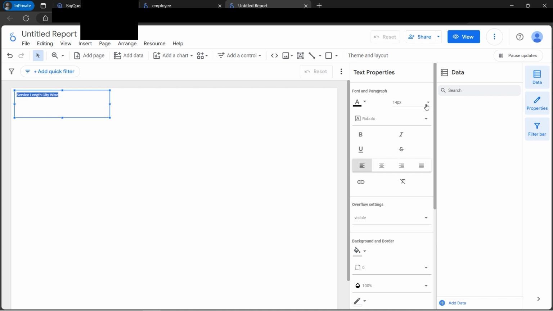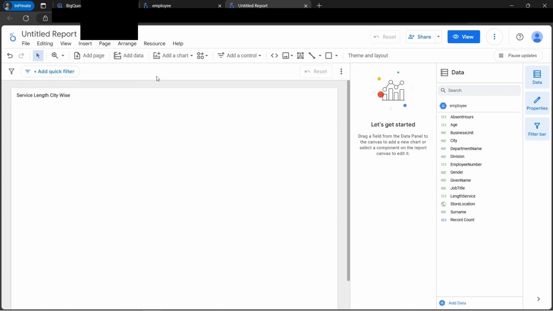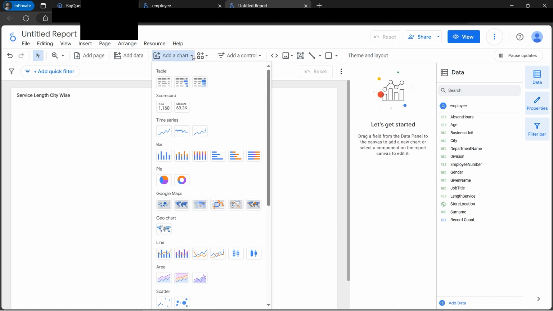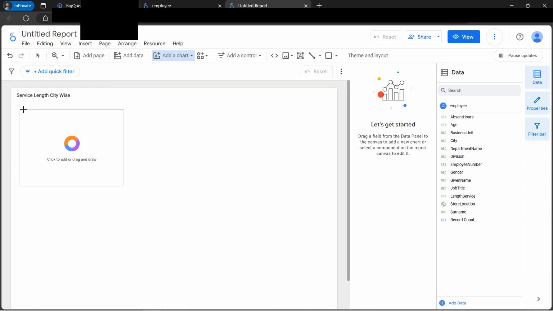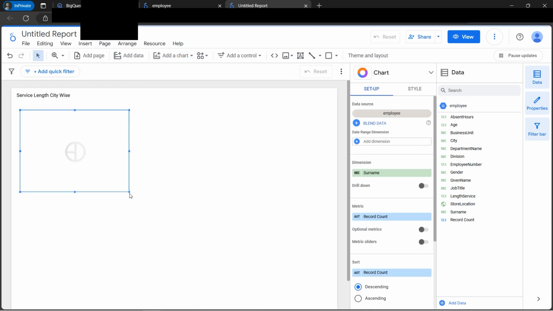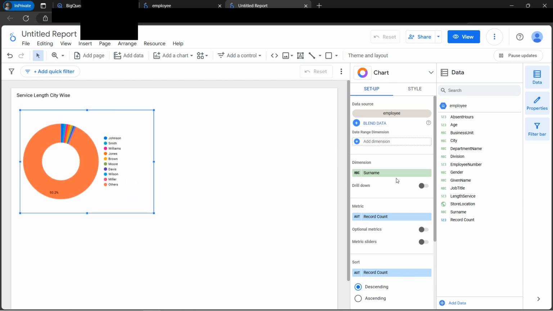If we can also increase the font as per our wish. Let's create one dashboard. We'll add a chart here. Let's create a donut chart. Let's keep it on the side, something like this.